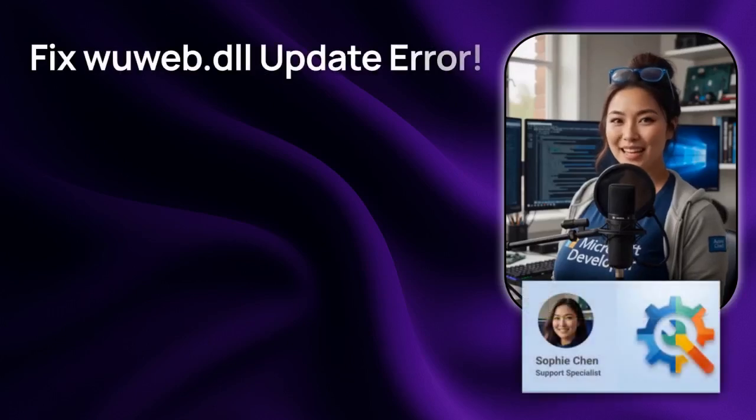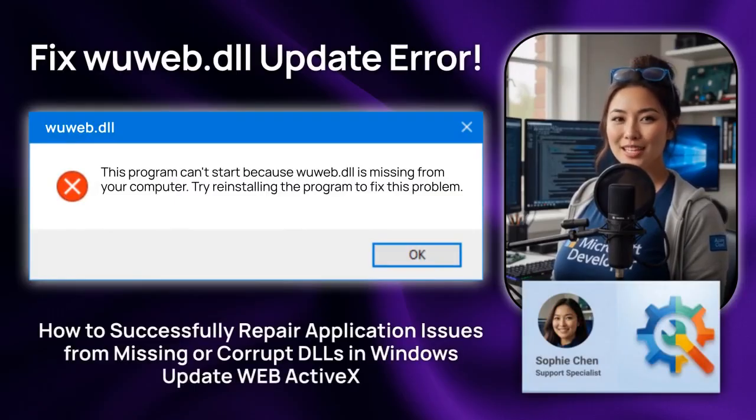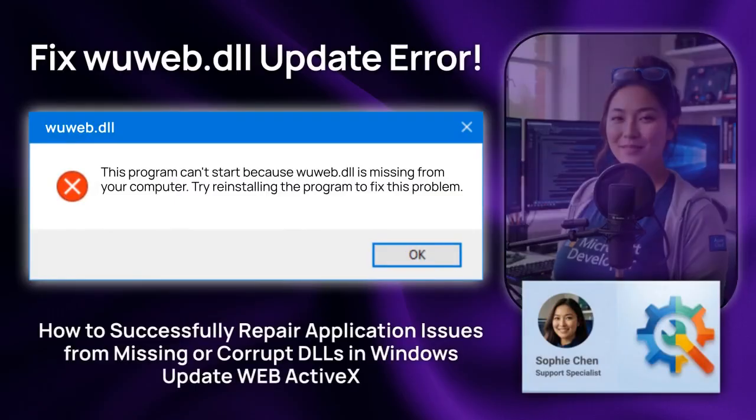Internal PC communication failing because of the Wuweb Library DLL. I'm Sophie Chen, a Windows support engineer. Follow me for a safe, engineered fix.